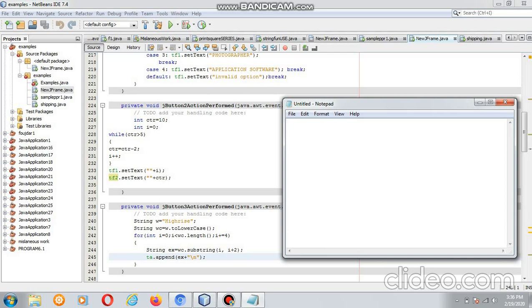What does it mean? We are using a string function named toLowerCase that is going to return the given string in small letters. That means high rise should be in small letters, all the letters. Now come to line number 3. Here we are using a for loop: int i equal to 0, i is less than wc dot length. What does it mean? It is going to count the available characters within the given string high rise, that is 8. 8 characters are there.